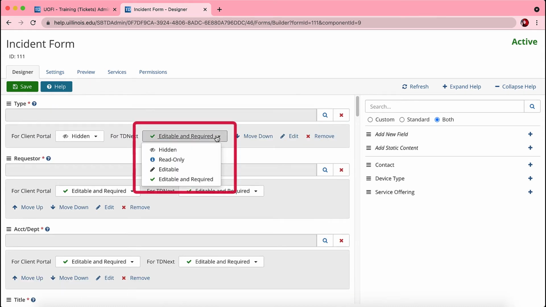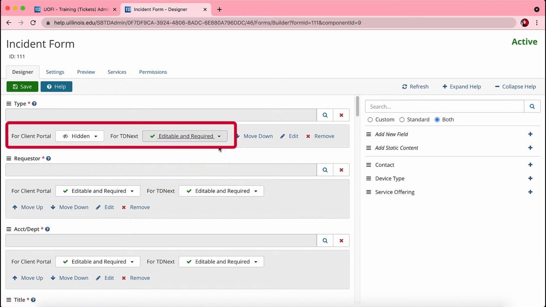You can choose whether an item is hidden, read-only, editable, or editable and required. These options are available for both the client portal and for the TD Next interface. Note that some standard fields are only available for technician view. You may also configure attributes to be visible only in the TD Next interface, to use for reporting and tracking, and to simplify the form for your clients.